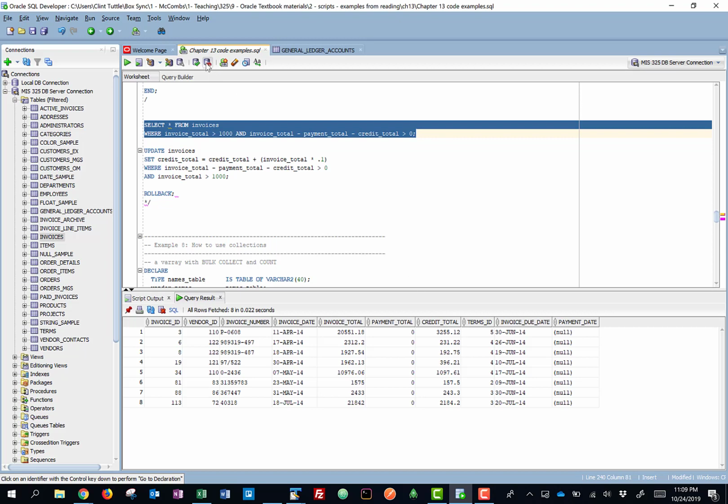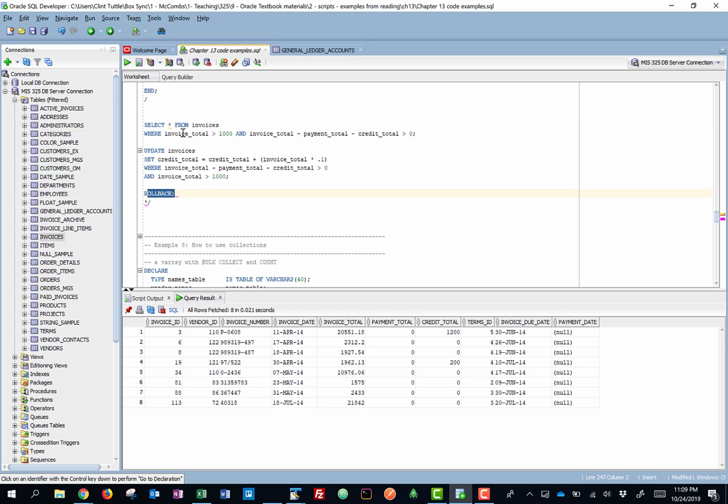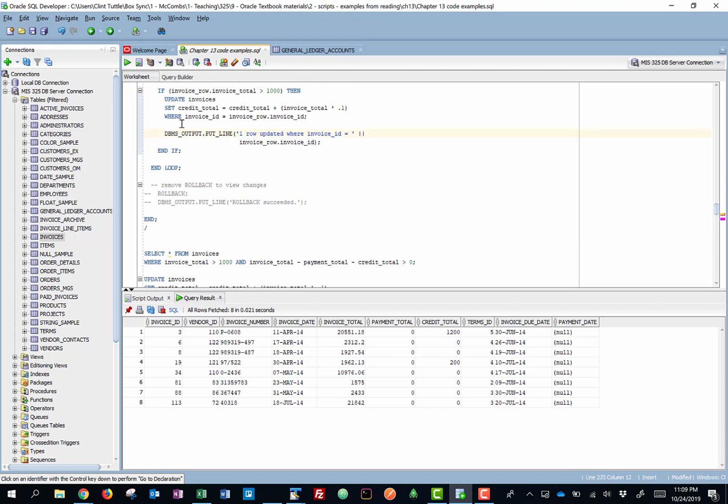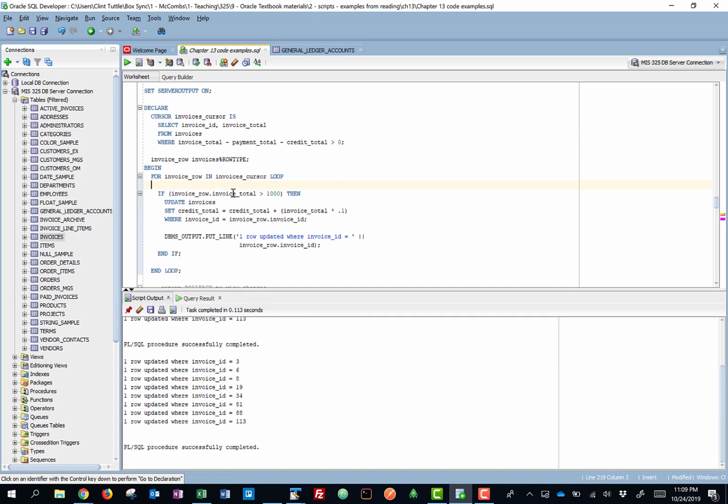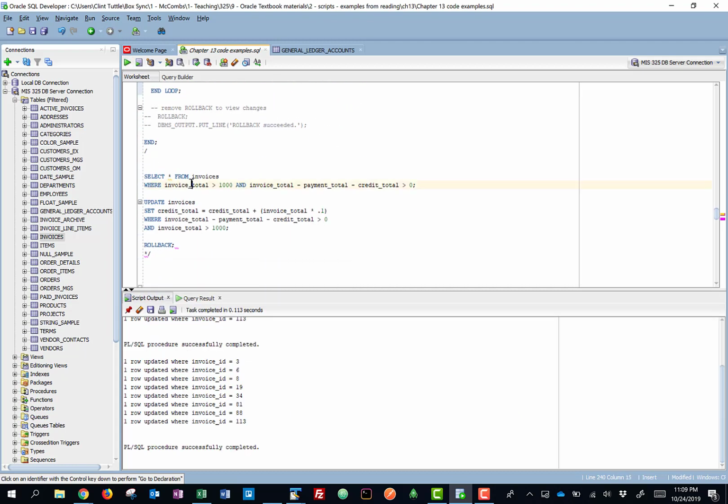And let's do one thing. Let's actually roll back and see if that fixes it. And it did, because we never committed. And so let's go back up. Let's run this one more time. I'm just going to run this by itself. All right, it did it again.